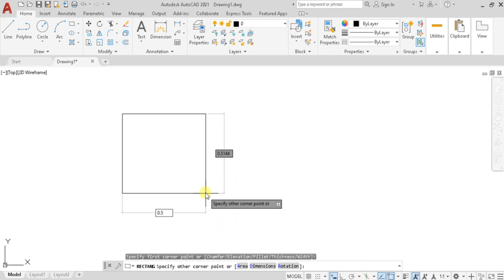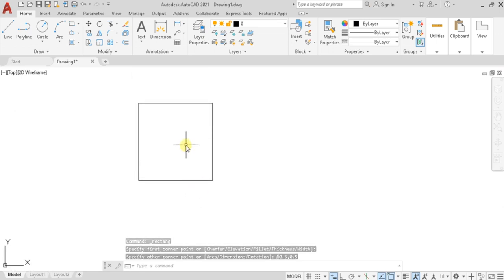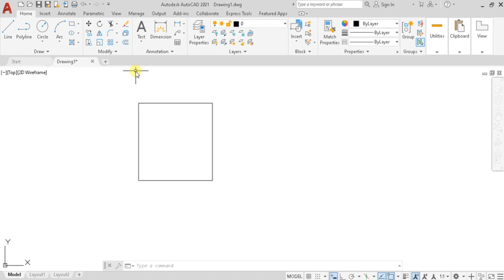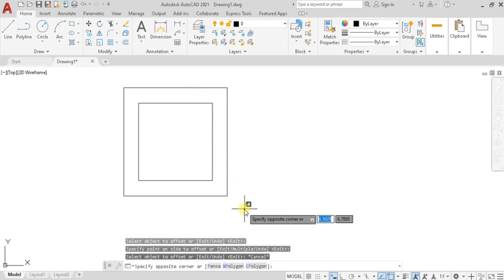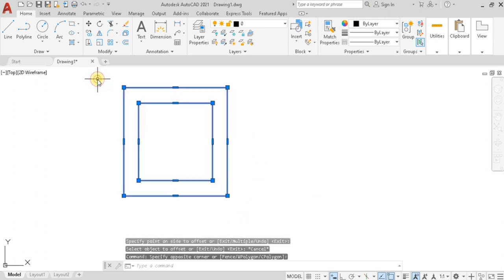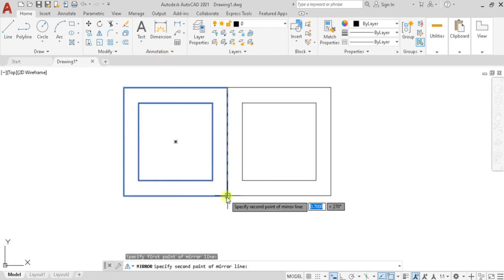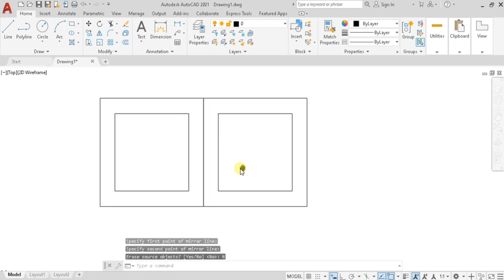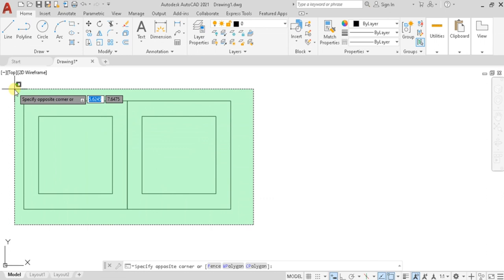For that, let's create a square first with these specific dimensions. Without exploding it, let's offset it and create another duplicate square, but larger in size. Now, we will select the complete structure, go to the mirror command and mirror it from right here. So if we are dealing with a top view, we can use this symbolic representation for a cupboard.